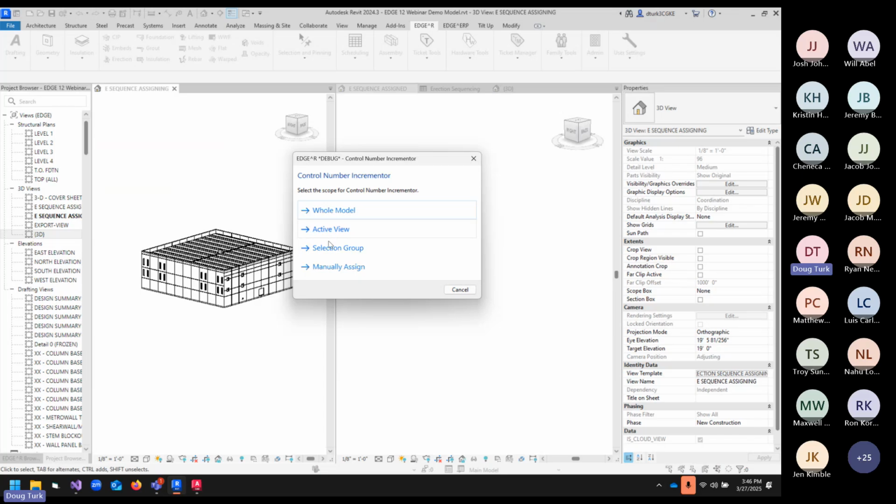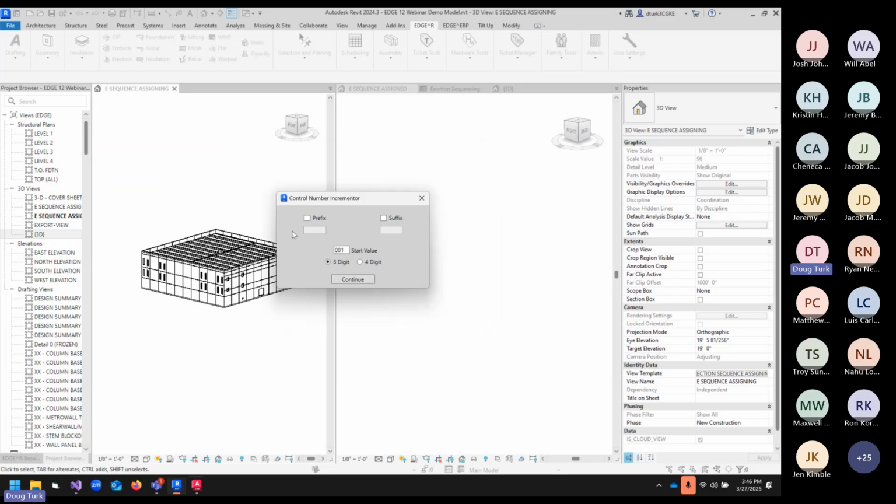This was something that was requested and I think is going to save a lot of time as well. What this is going to do is simulate as though you clicked through things in their element ID order, which is somewhat arbitrary, but at least it gives you a way to do that without having to get too granular with it. So if I went to the whole model, I now have the same settings that I had before, but it's going to actually assign control numbers to everything in that model without needing any additional input.